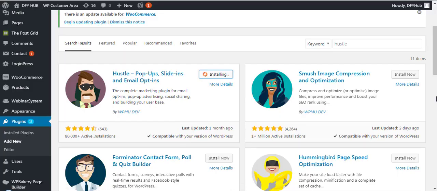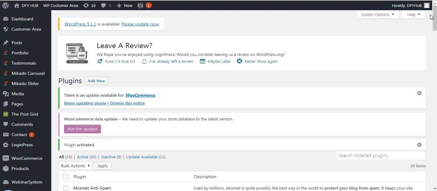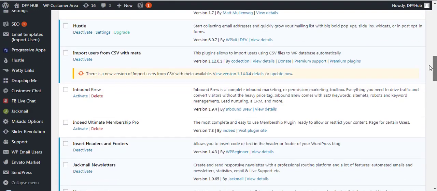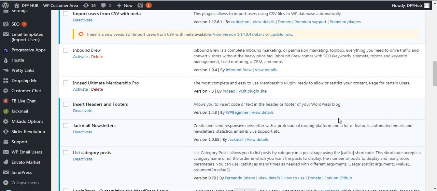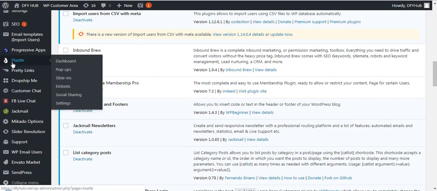So I selected a Hustle plugin which we're installing now. Once it's successfully installed, we activate. Upon activating, you just have to scroll down and look for the plugin. Where is it? Alright, great. So we have it here, Hustle. So you can just hit to go to the dashboard.